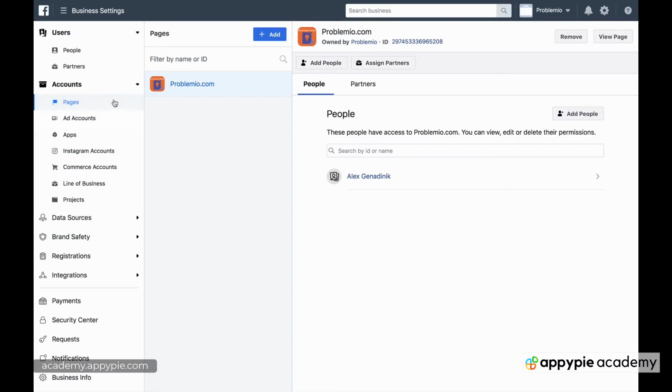So far, we've been exploring the Facebook Business Manager and specifically this business settings area.